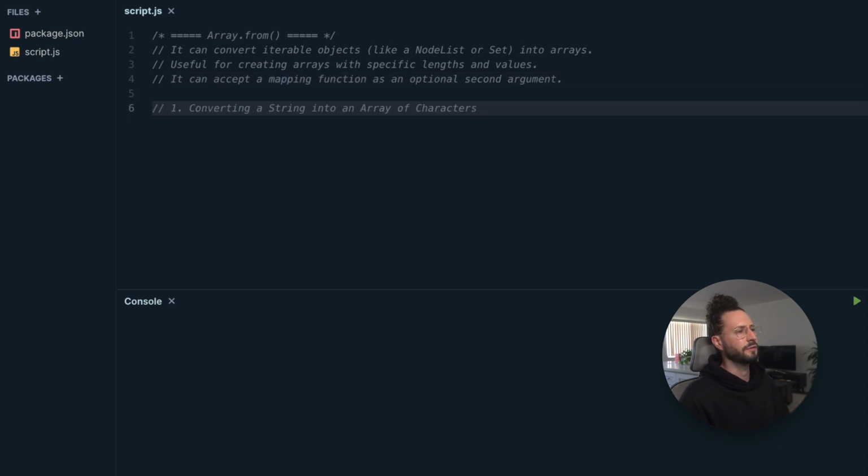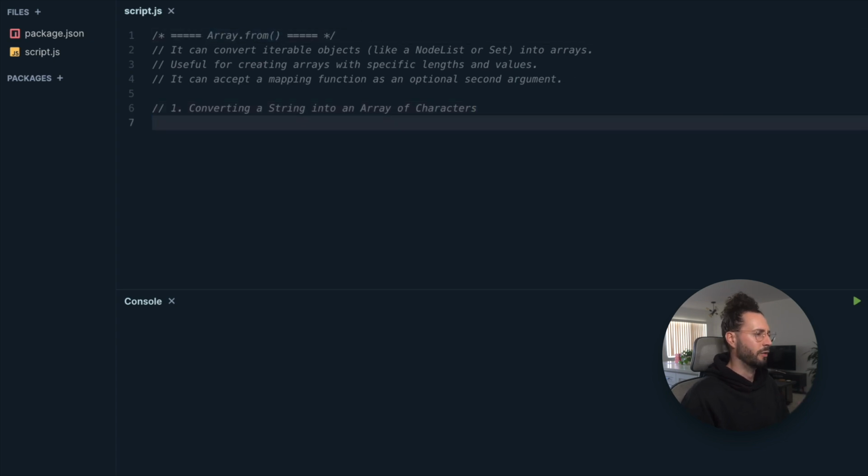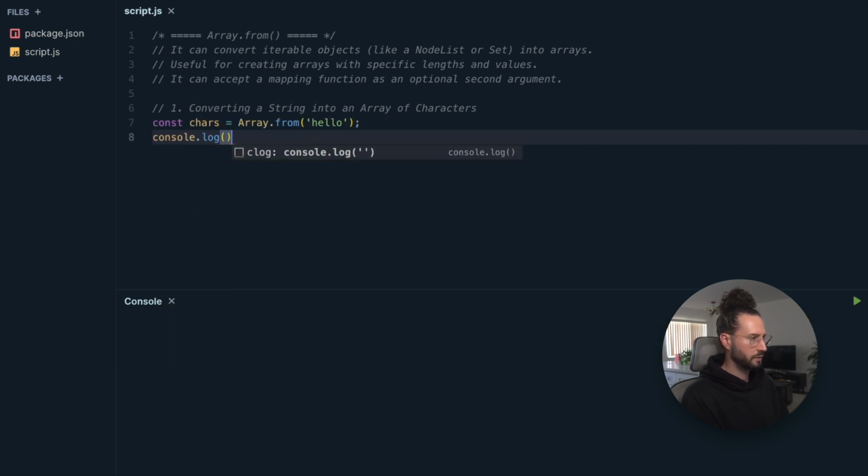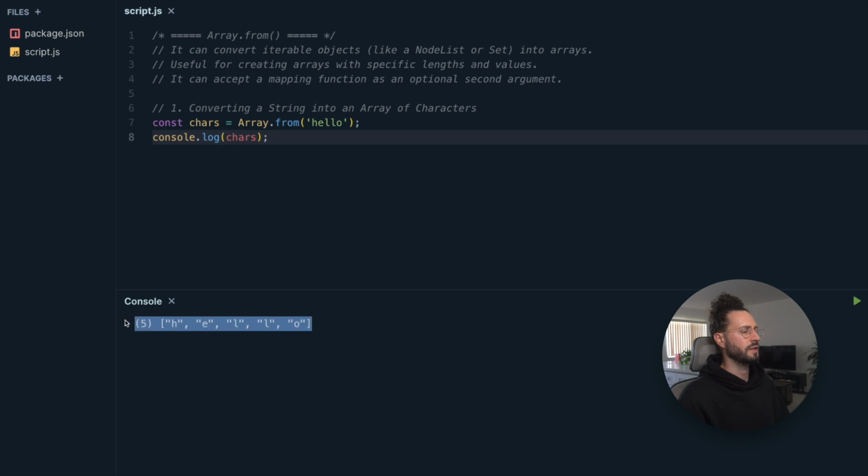So first up, let's convert a string into an array of characters using Array.from. Let's drop in Array.from, give it the string hello. And let's store that in a variable. We'll just call it chars for characters, and then we'll log chars to the console. And you can see it returns us an array with each of those string characters broken up. So that's one thing you can do with Array.from.